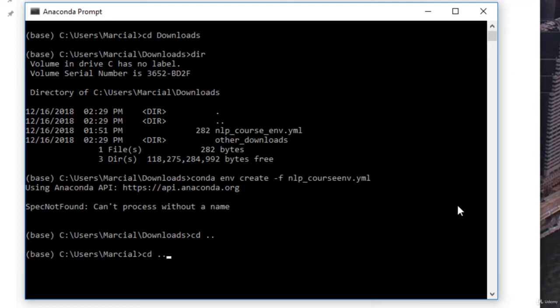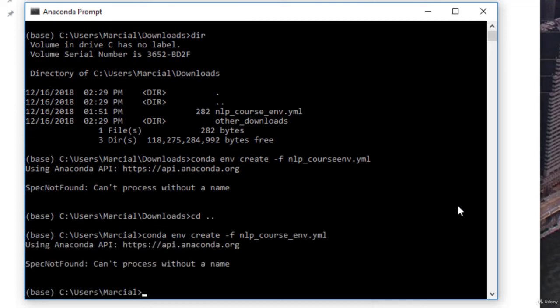So if I were to try to run the command conda env create -f, and even with the correct file name, if I hit enter, I'm going to get the same error. This is a really common error, and there's only two possibilities. Either you spelled the file name wrong, or you are in the incorrect location and you're not in the same location as that .yml file.